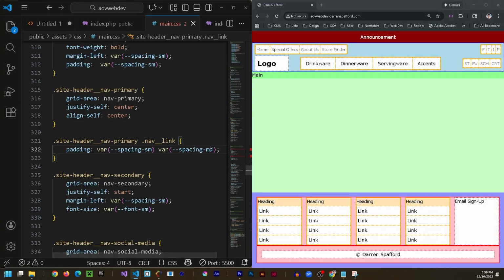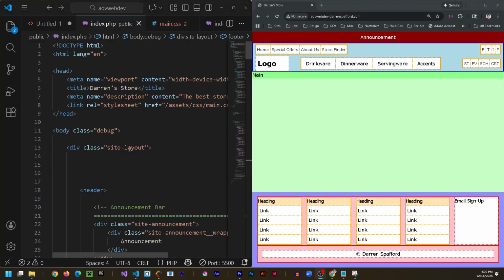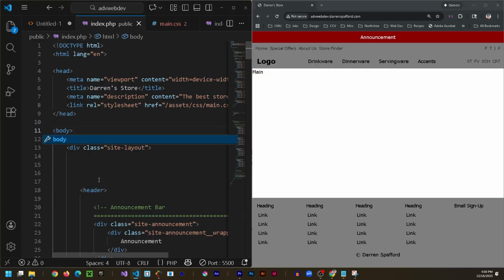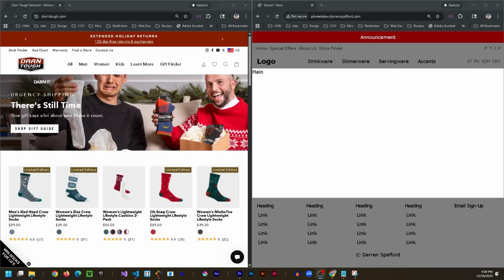All during this process, I'll be going back to my original HTML file and removing the class debug to see how it looks. Another thing I've been doing is bringing up my example website side by side to compare. And as you'll see, we're not quite there yet. Wow, is it a lot closer. And it's really solid right now. My layout might be simple at this point, but it is professionally set up.